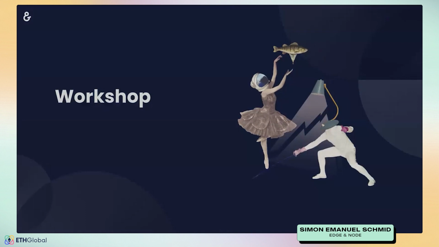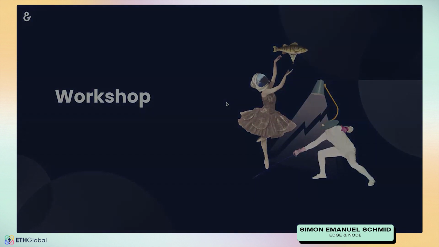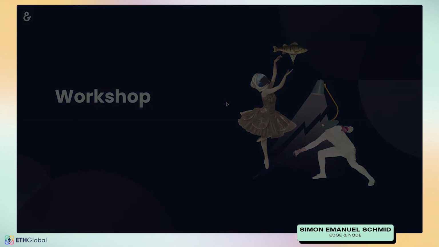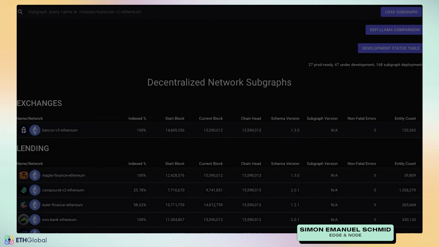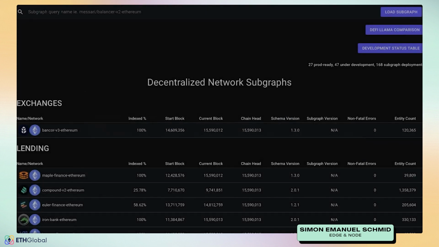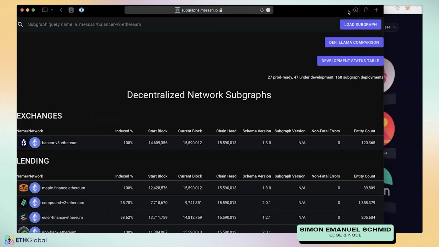All right. So now you think, okay, it's very cool, but how can I actually find data to query? The best thing, in my opinion, is the Subgraphs dot XYZ from Messari. They are writing very sophisticated subgraphs.